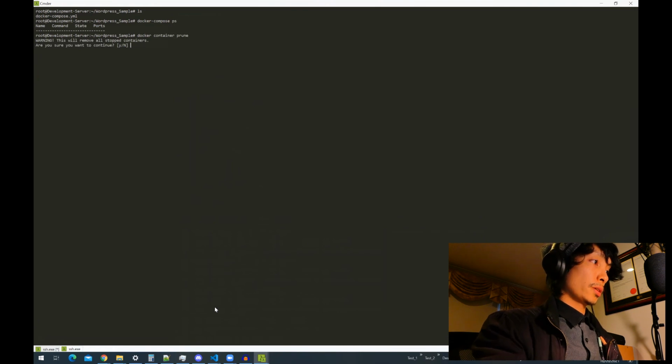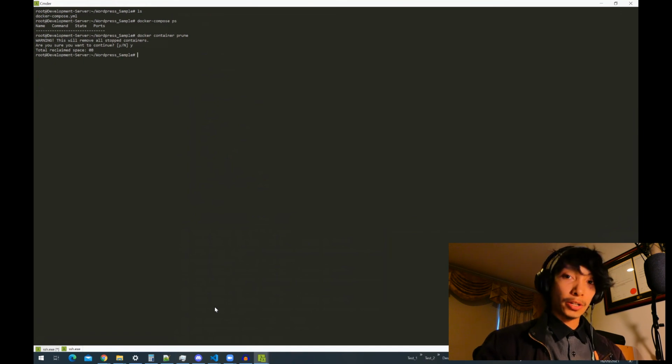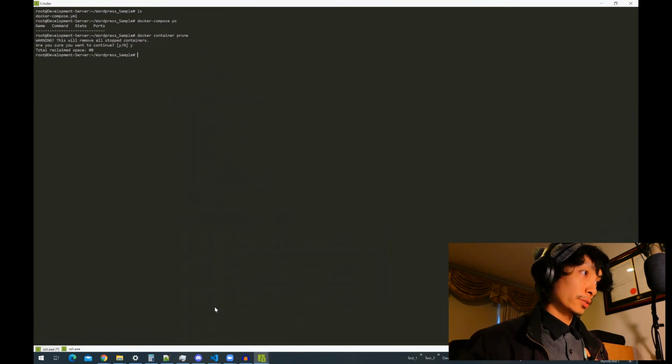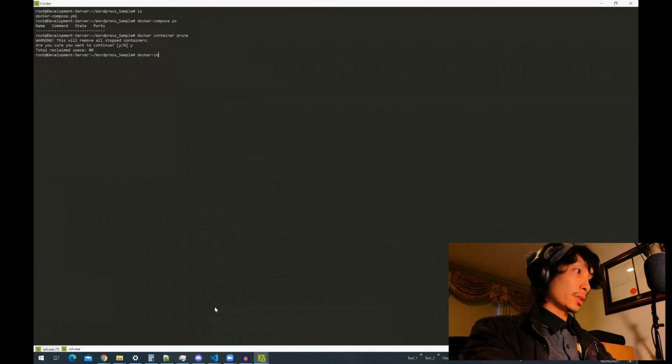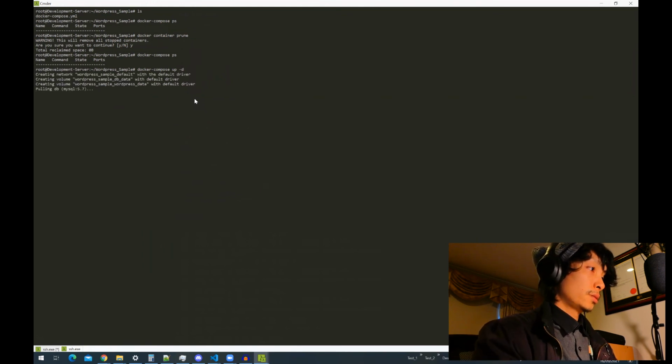I'm just making sure that all my containers are deleted, because if this was an actual server with multiple containers, you wouldn't want to do this. You don't want to run docker container prune, because it might delete certain containers that you actually need. But this is just to make sure that there are no hanging containers. At the moment there shouldn't be. So yeah, there are none. So let's do it here. Docker compose up. Run docker compose up detached. Okay.